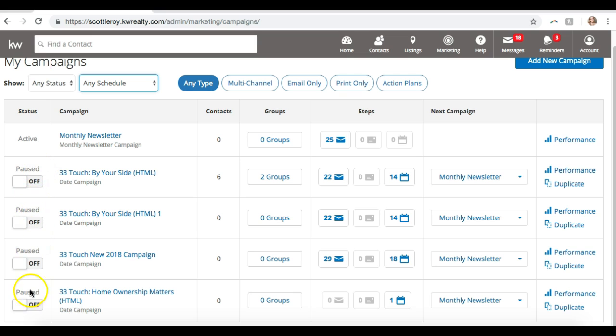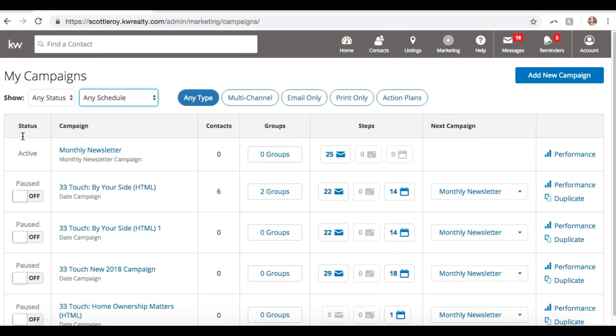It looks like all of these are paused, so these aren't actually running. The monthly newsletter, this will always say active, but don't let that freak you out too much. If you don't have anybody on here, you can see it says 0 contacts and 0 groups. This isn't actually sending out, but it will always say active. I'm going to start by creating a new campaign. So I'm going to go up to the top right and click on the blue button that says Add New Campaign.